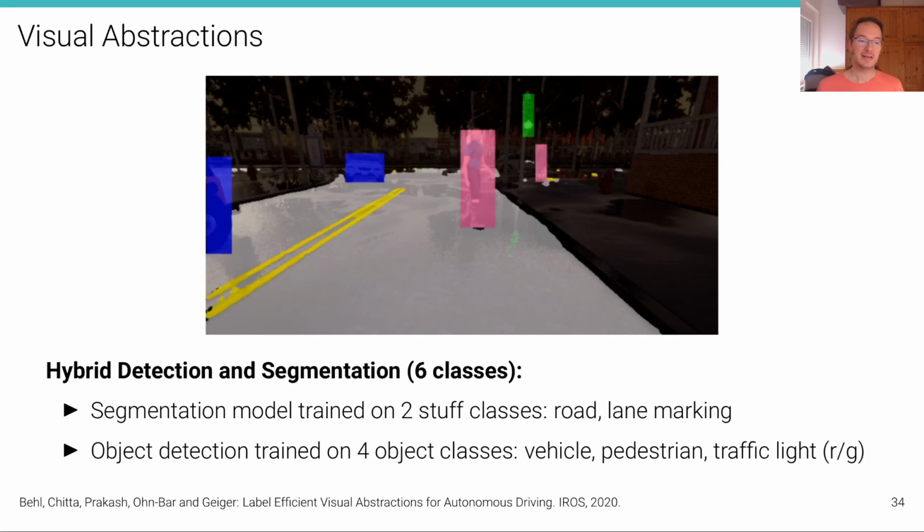And then we also design a hybrid that uses a segmentation model for the 2 stuff classes, road and lane marking, but an object detector that only predicts the bounding boxes, not any more pixel precise instance or semantic segmentations, of the 4 object classes: vehicle, pedestrian, and red or green traffic lights. And this is illustrated here. This is an output of the actual semantic segmentation and object detection model overlaid.